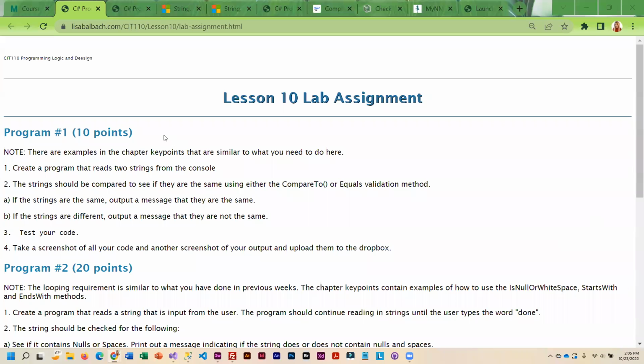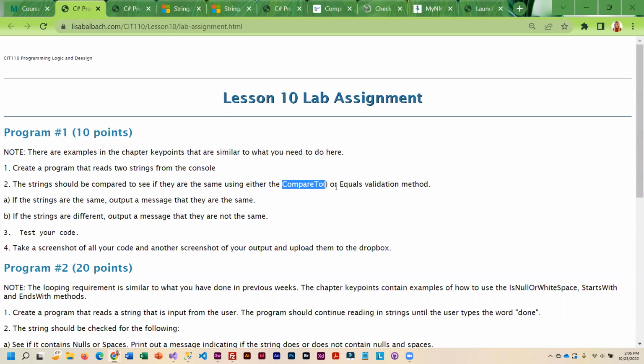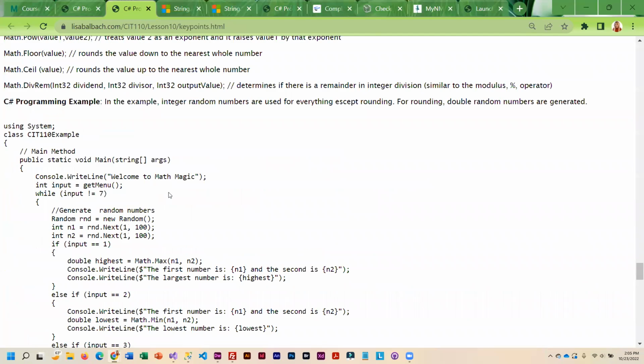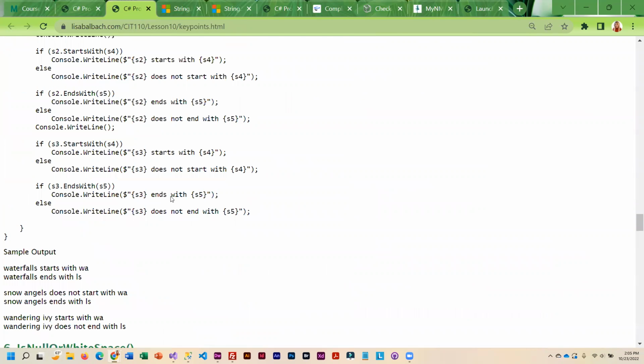So the lab assignment this week, I think it's going to be a lot easier than what you did in those Code Easy assignments. So the first program, you need to create a program that reads two strings from the console. This is something you guys should know how to do, how to read in those strings. Then you're going to use compareTo or equals to compare the strings. Remember, one returns a 0 if they're equal, the other one returns true. And there are examples in here of how to use equals and compareTo.